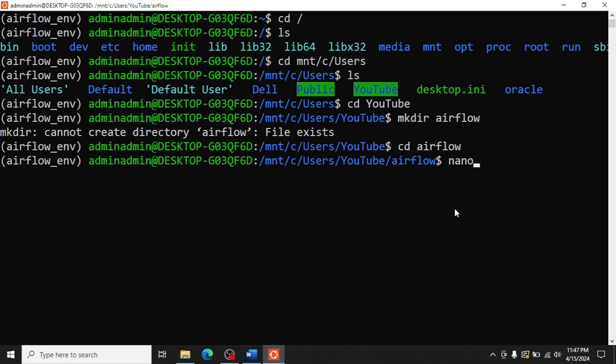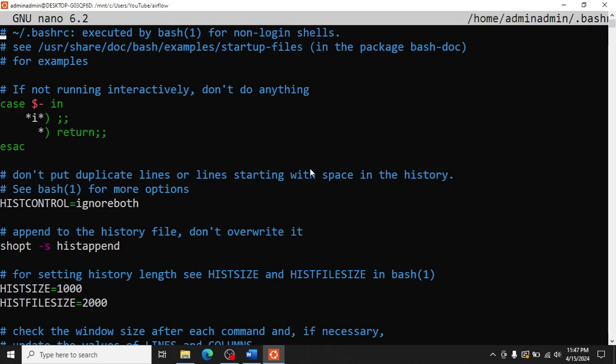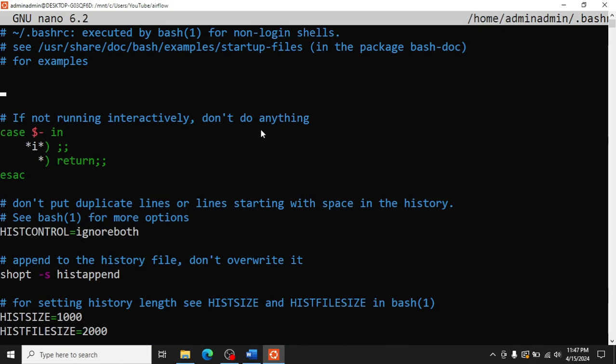For that we use the nano editor and open this file, ~/.bashrc, and press enter. Now this should appear. Here you can use your keyboard, the mouse won't work properly here. Now type AIRFLOW_HOME. This is the variable name that we will use as a reference. It equals /mnt/c/users/YouTube in my case, then airflow. Now for saving this file, we press Ctrl S first, then Ctrl X to exit.